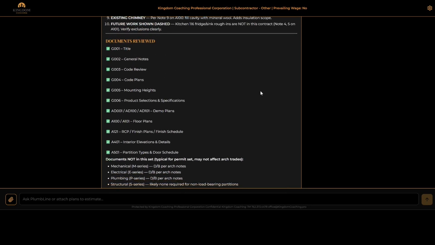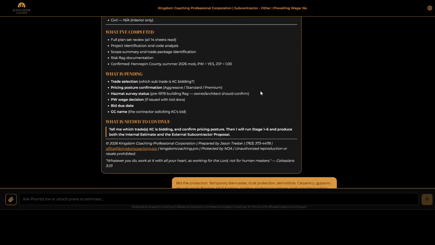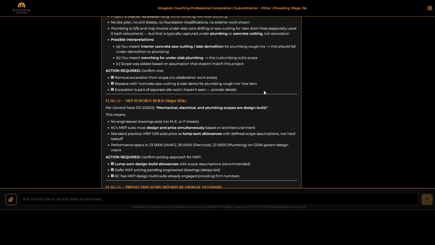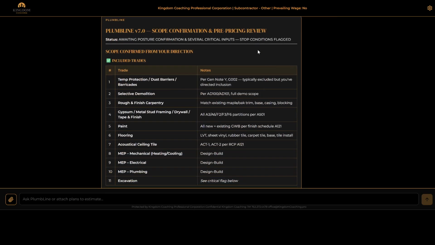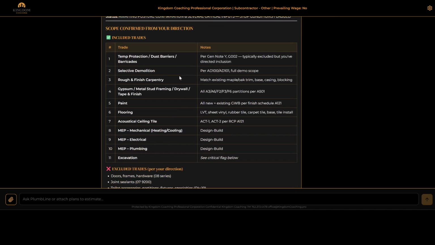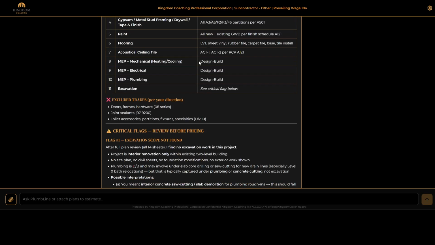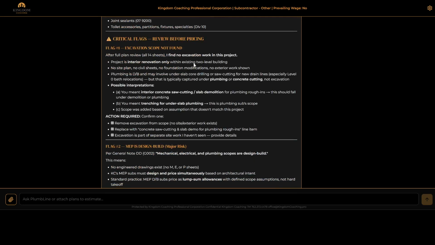It works best when we can calibrate it to your company, so you don't have to change a markup. So here we go. So we got confirmation: temporary dust protection, selective demolition, rough carpentry, paint. Excluded trades, we're not bidding those right now.